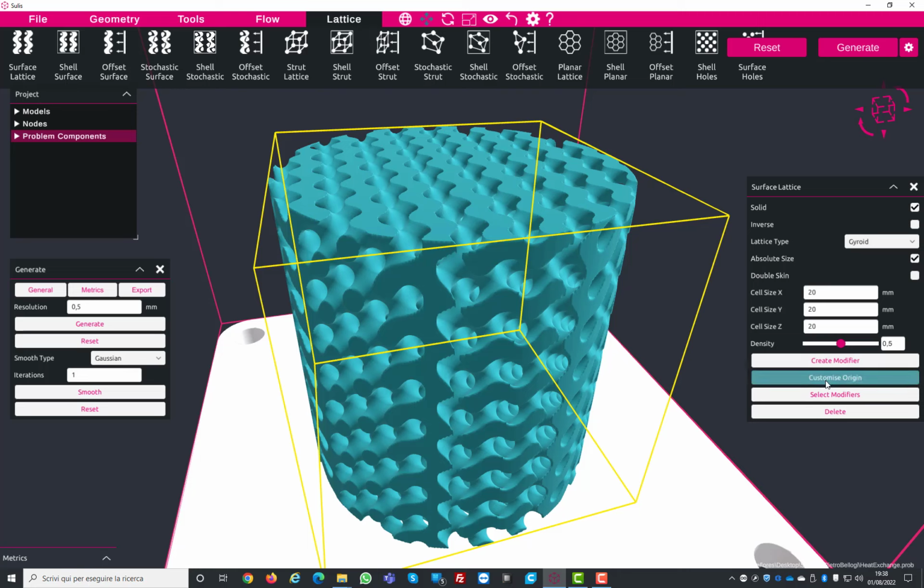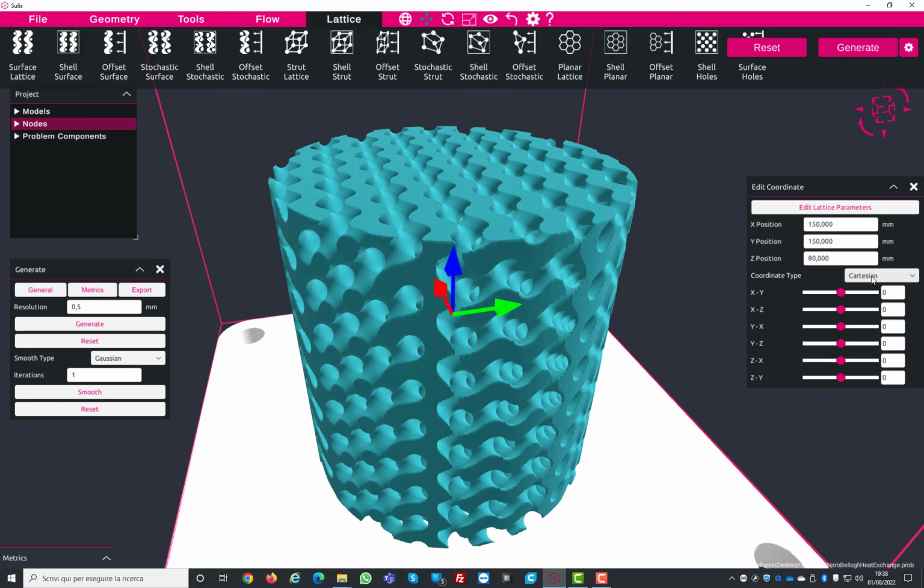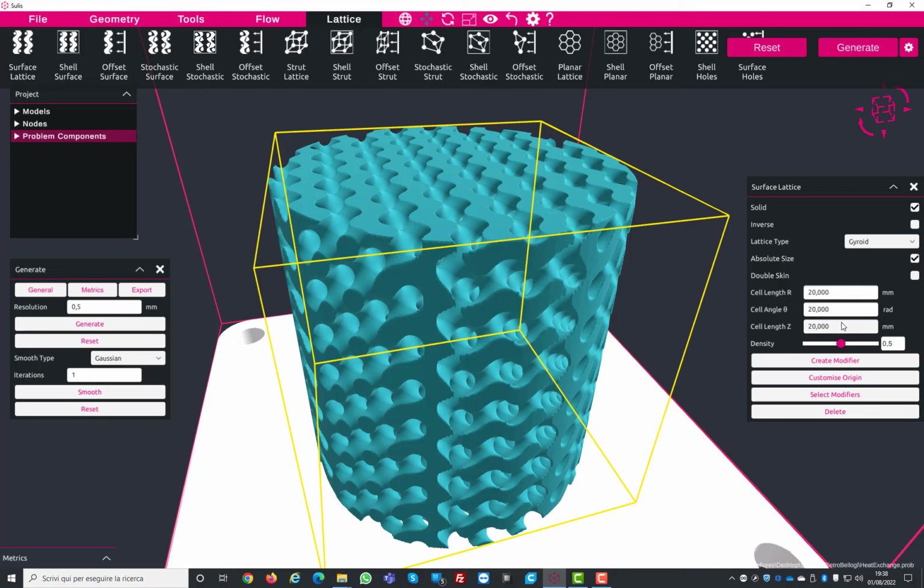So that's easy. We can go to the customize origin button. We click there, and then we have the coordinate type. We can switch to cylindrical. So this will allow us to get the type of pattern we want. And then we go back to the settings, and here when we do that, we might really want to switch the absolute size to the cell size, where we can decide how many cells we have in each direction, like radially, vertically, or this direction here.